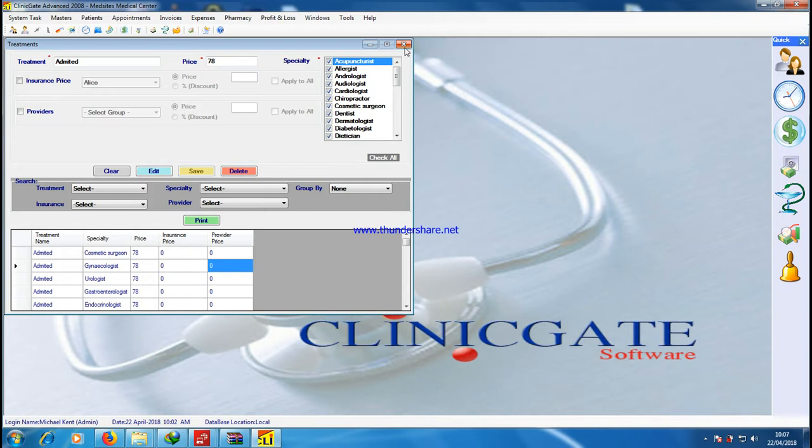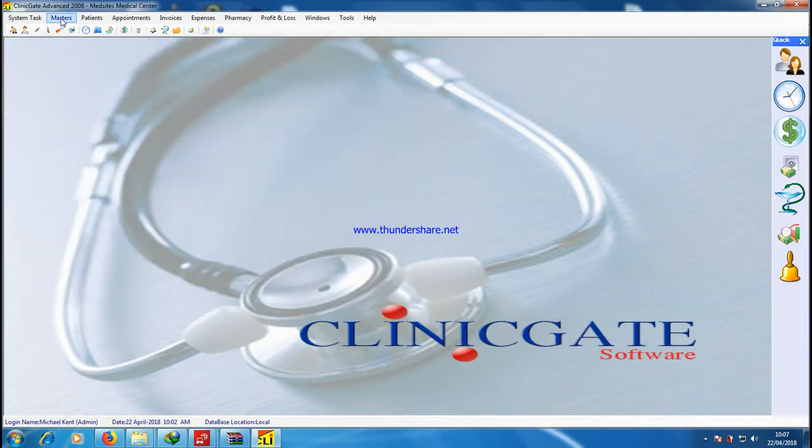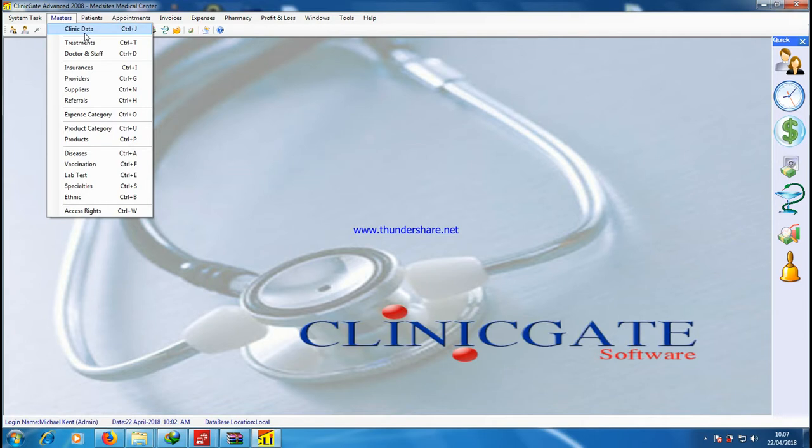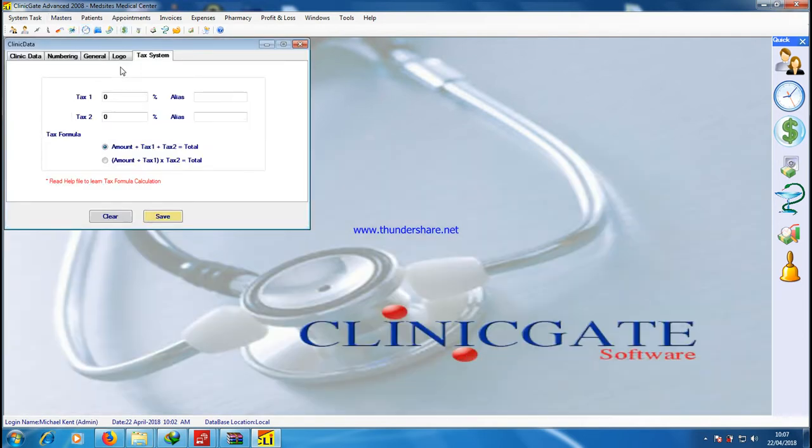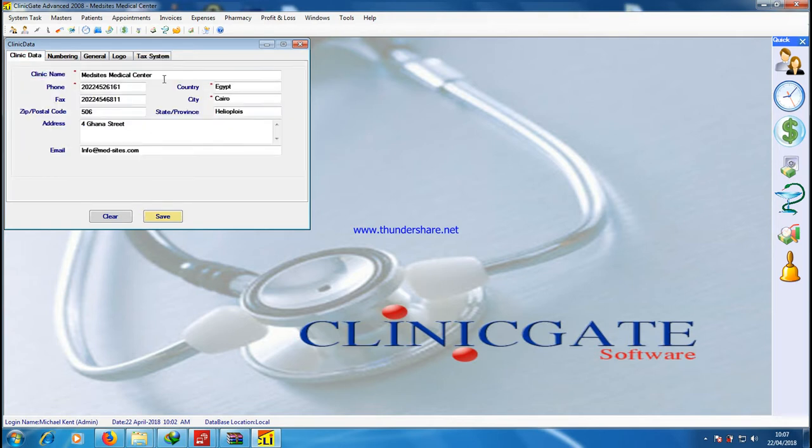Okay, then we move to Masters again. We come to hospital data. The hospital data also lets you enter your hospital name, your company address, your email, your country, your state, and then your city. This is where you can put all your information so that it will appear on your invoice.